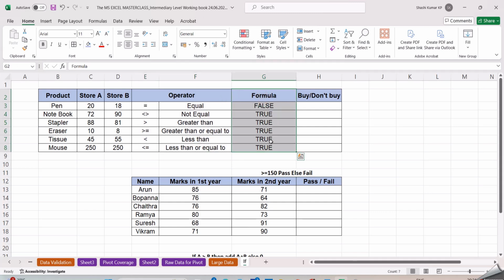But what if I want my answers in other formats such as yes or no, accept or reject, or in any other form? In order to do that, we will be using these logical operators inside the if function. Now let us see how we use this if function. We have taken the same example here. You can see we have got the same table.